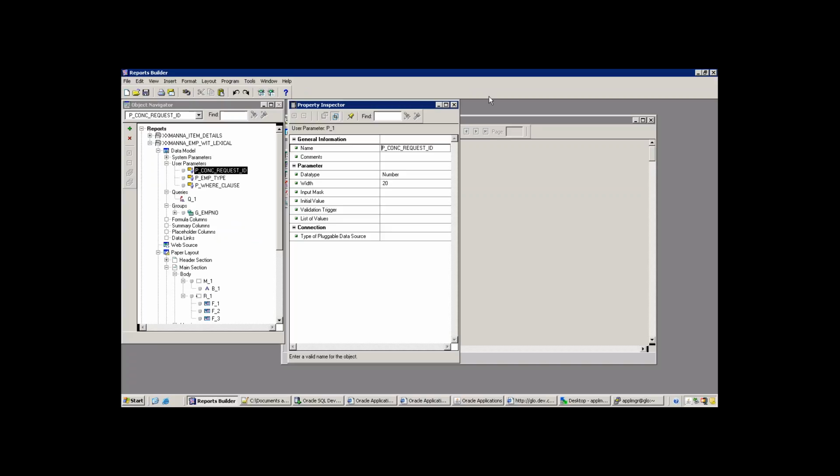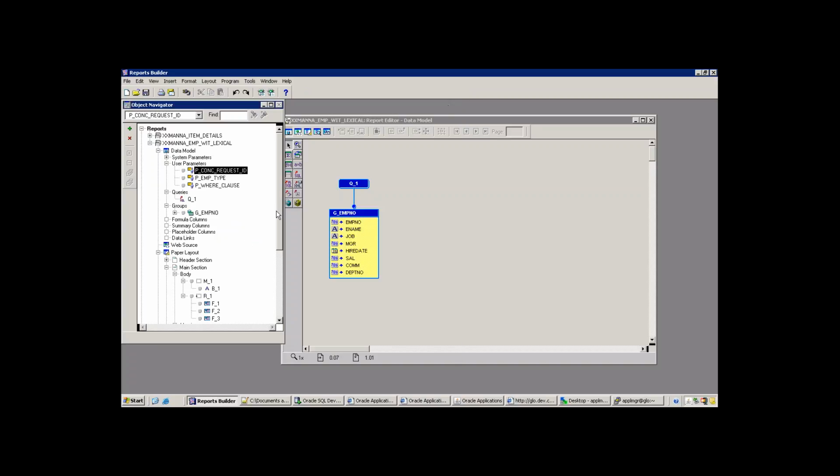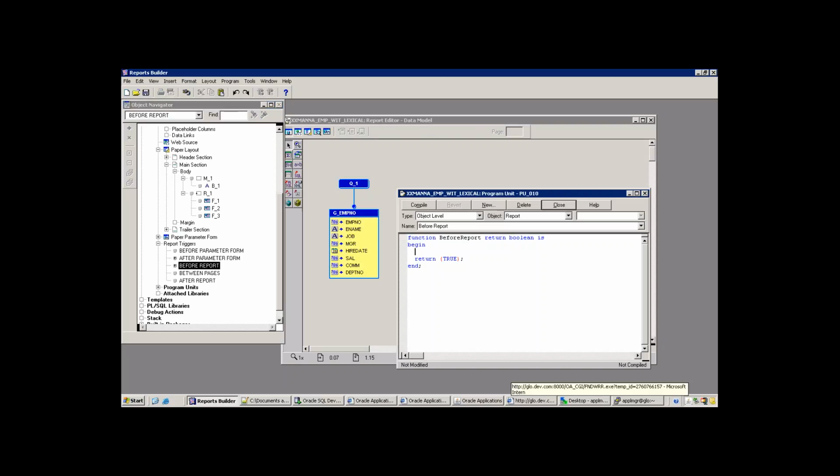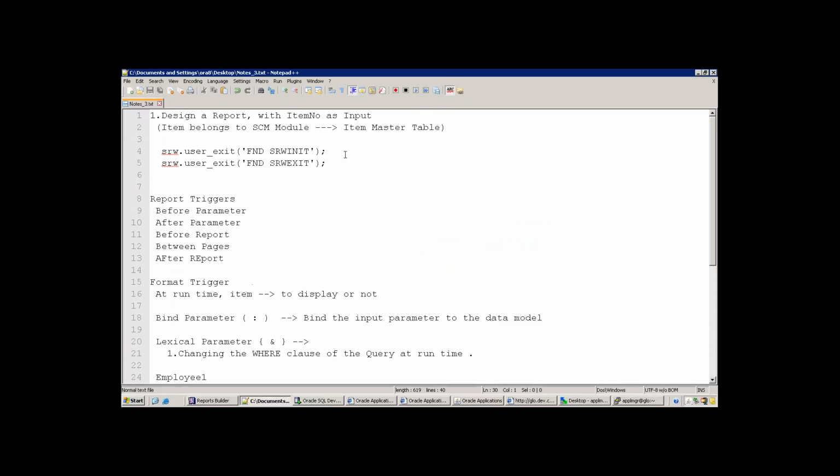Request_ID. Then go to the report trigger. Here in the notepad we already have it, so I'll just copy and paste this.